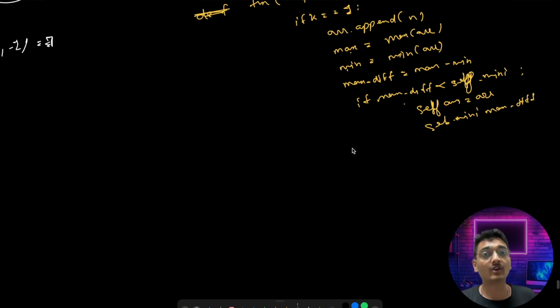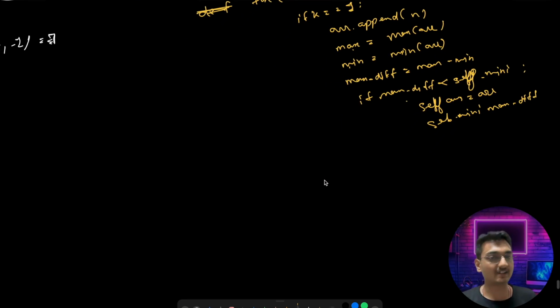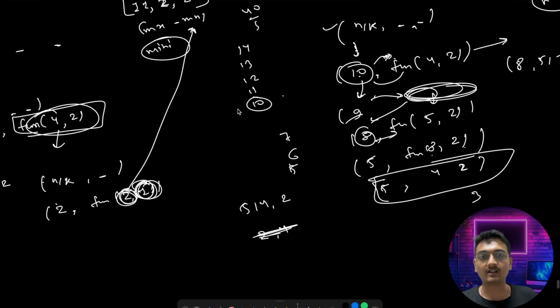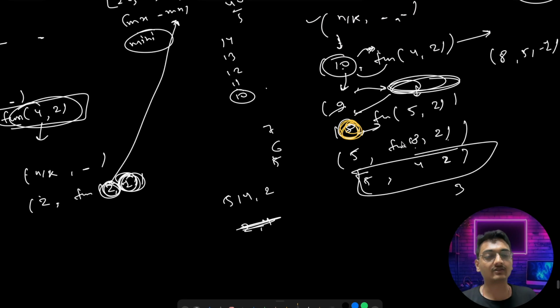Now if k is not equal to 1, what do I need to do? We know for i, I will start from n by k, right? I need to go till 1, and each time I will do minus 1. Now what I need to do is append the current element. That means I am fixing this part. I am fixing the first element, right? So that means I am appending it. Super.